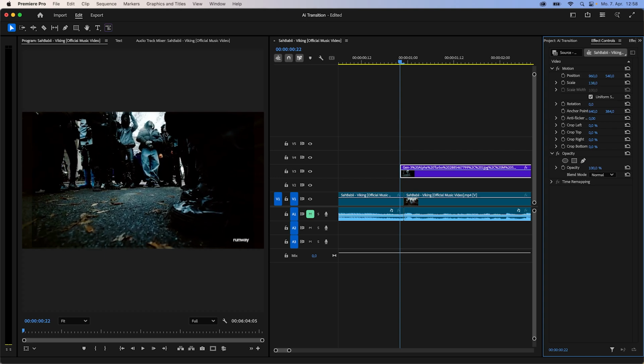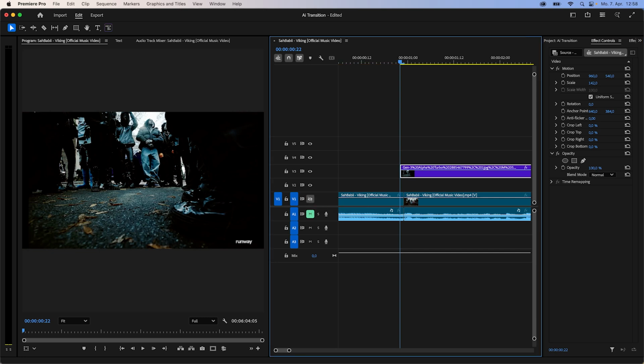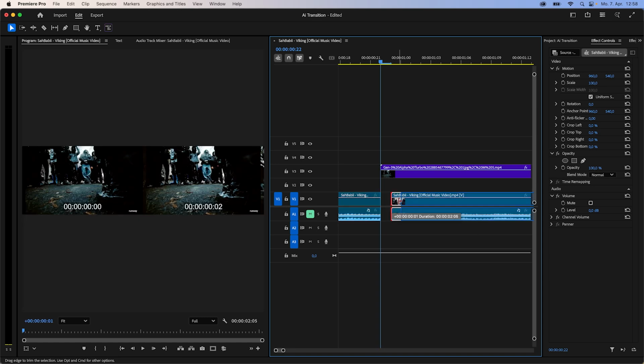Just like this. And as you can see, the aspect ratio is a little bit weird, so we have these black lines going on, but we can just zoom in at the end. So what I would do is cut away the last frame of the first clip and the first frame of the second clip, like this.